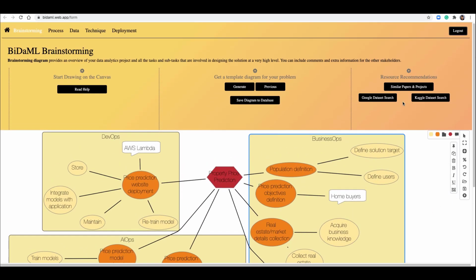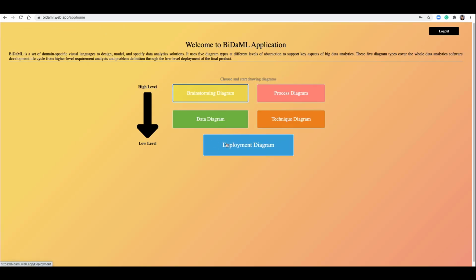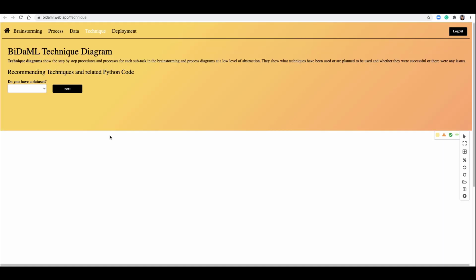You can also get access to the resource recommendations tool, which recommends similar papers, projects, and datasets. You can create different diagrams for your problem. I'm going to show you the technique diagram as well because we have a recommender tool for it as well, which is based on the scikit-learn cheat sheet. It asks you a set of different questions and then at the end recommends a set of different techniques for your problem.